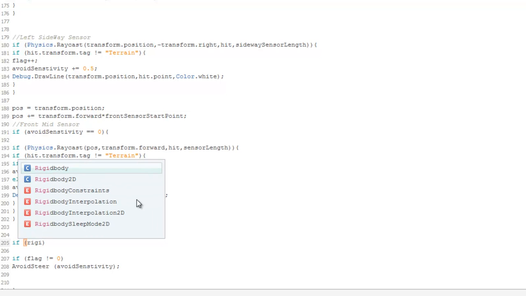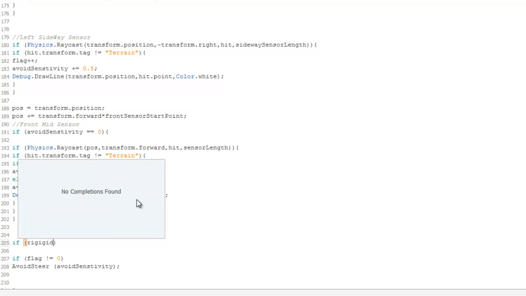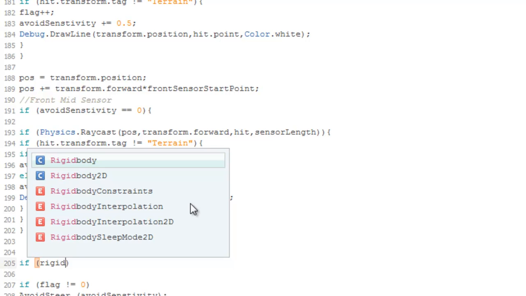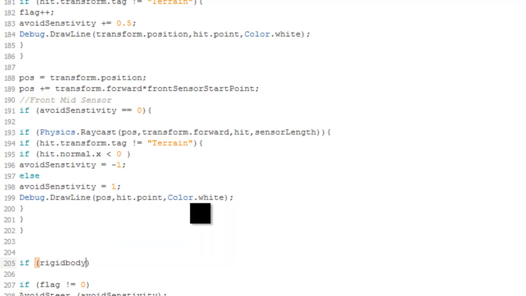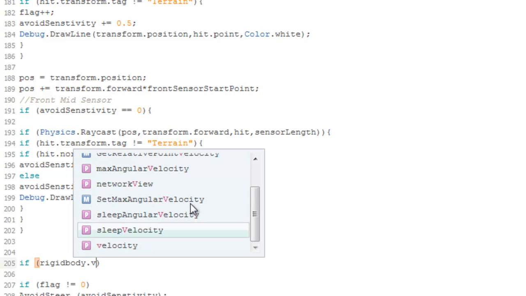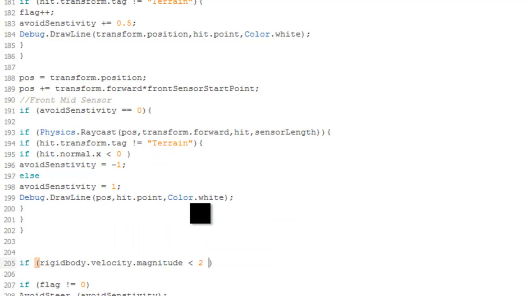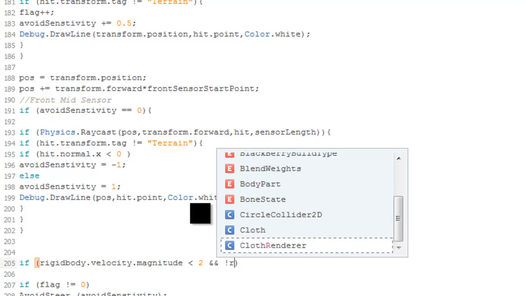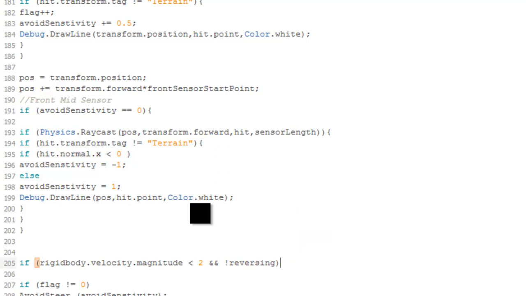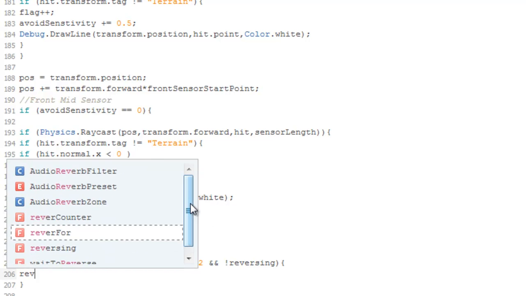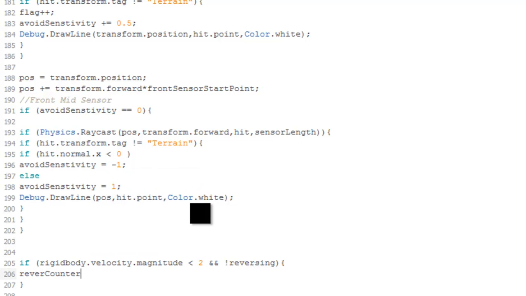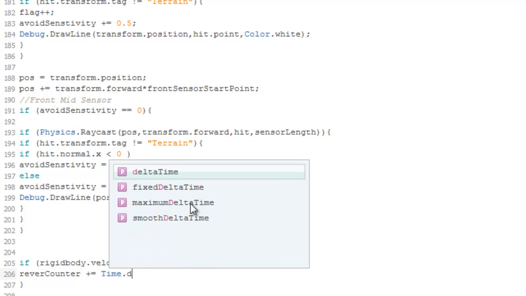Okay, so the first thing that I'm going to do is if rigidbody.velocity.magnitude is smaller than 2, and we are not reversing, then go ahead and do this, and we're going to type some things here. So it's going to be reverse counter plus equals Time.deltaTime.